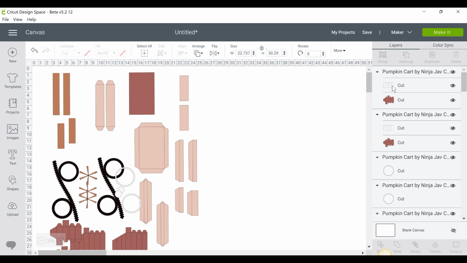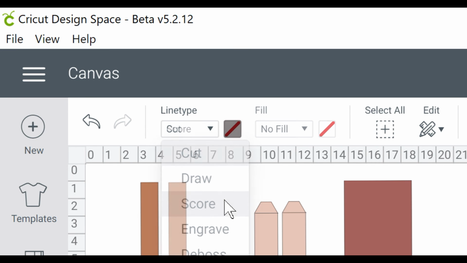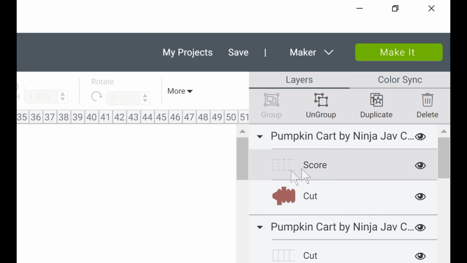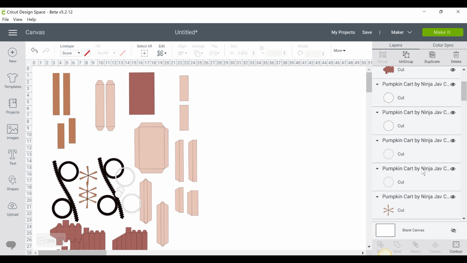So just click on it, click on the layer and go to the line type and select score from the drop down menu, and now you can see that there's our dashed lines over here instead of solid lines, which means the layer has now been changed to score. So you need to do this manually. And even if you want to engrave something or deboss, then you'd still need to change all of these manually.